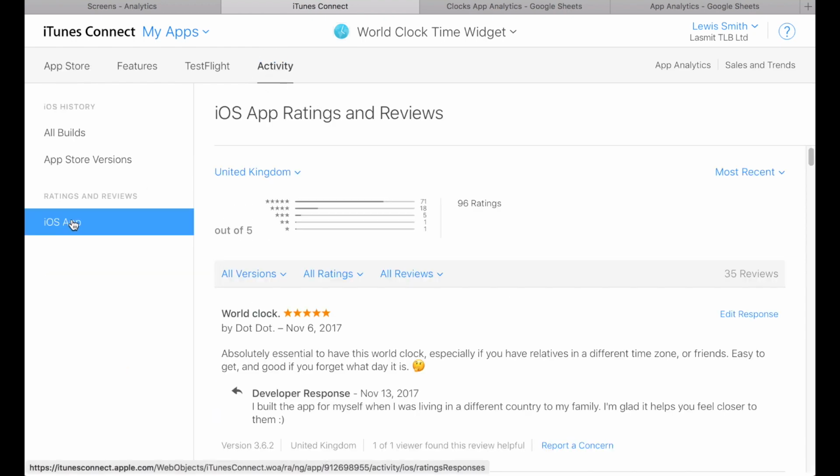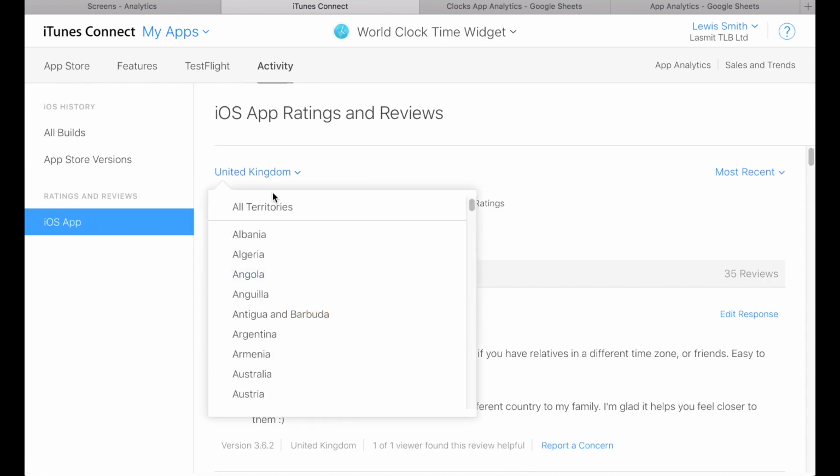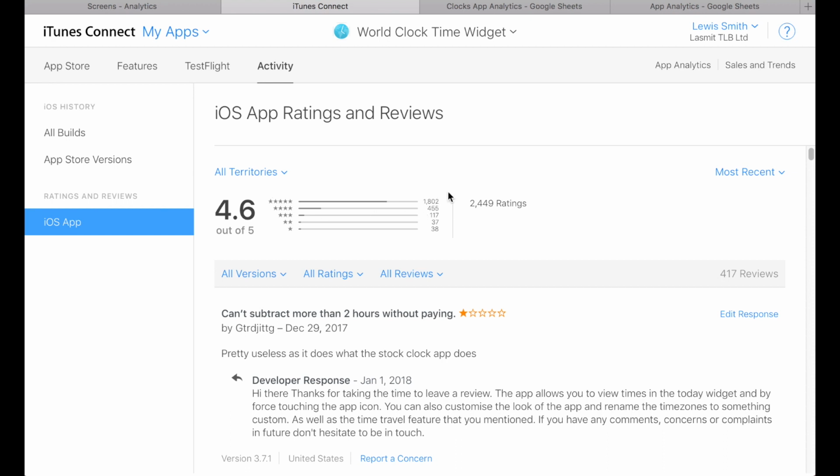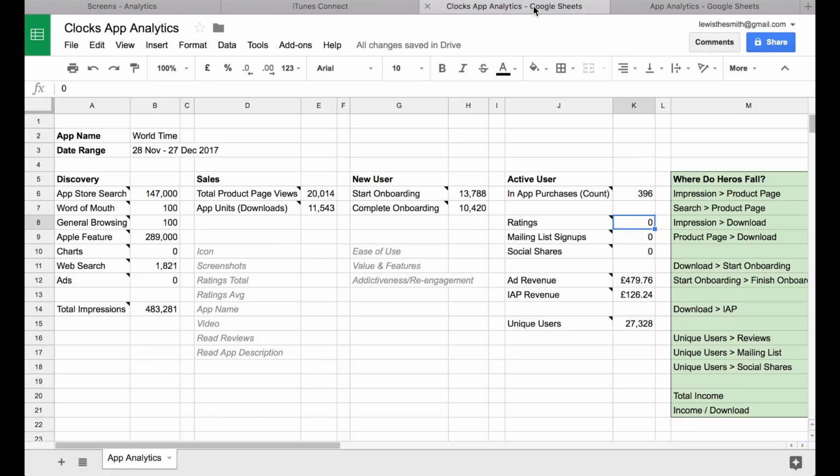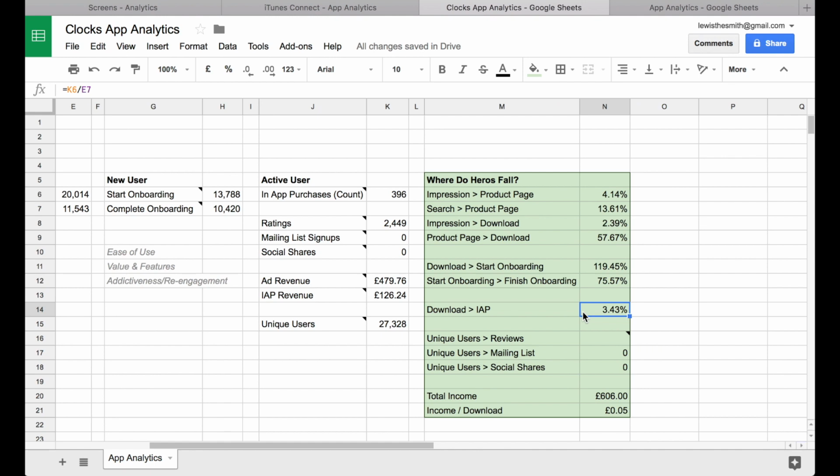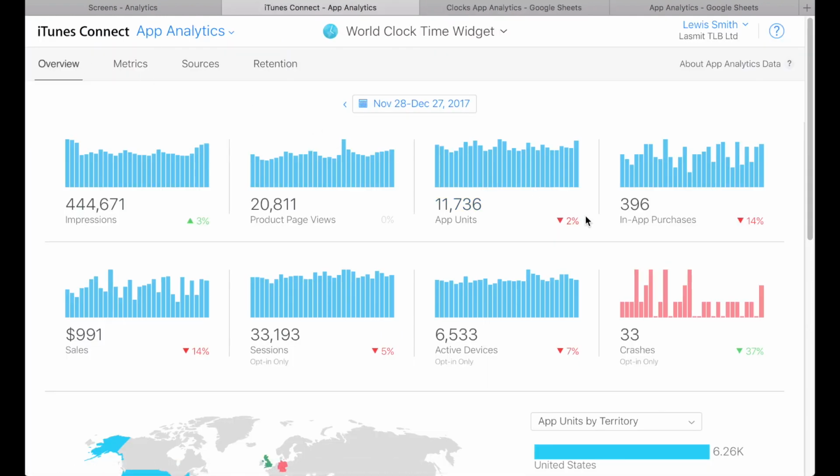I've always been proud of the number of ratings the app gets, but looking at it here compared to the number of downloads, I realise the ratio of people leaving a rating must be absolutely minuscule. So one action for me is to change the logic for showing the review prompt and make it more prominent. Also, only about 3% of people who download the app are buying an in-app purchase.